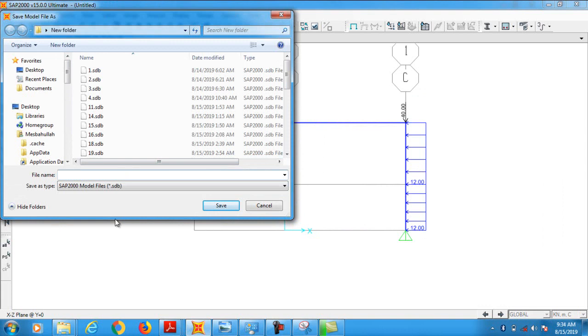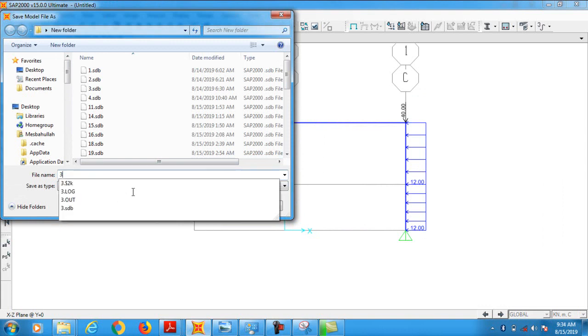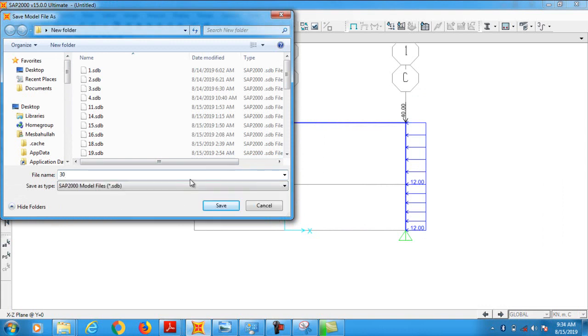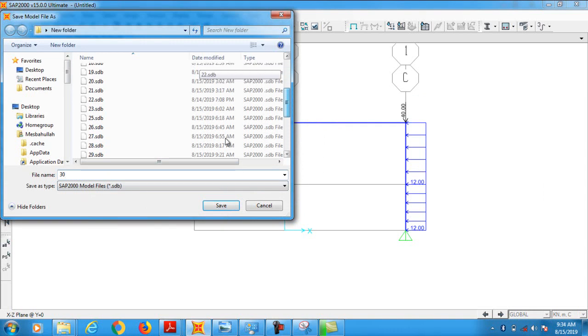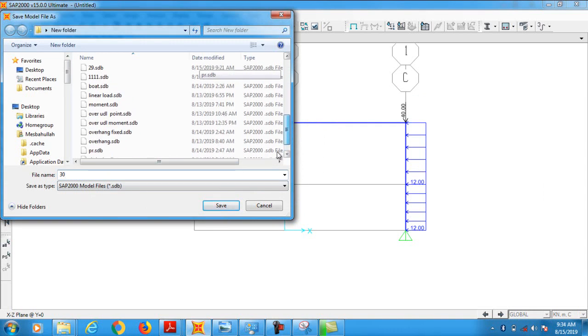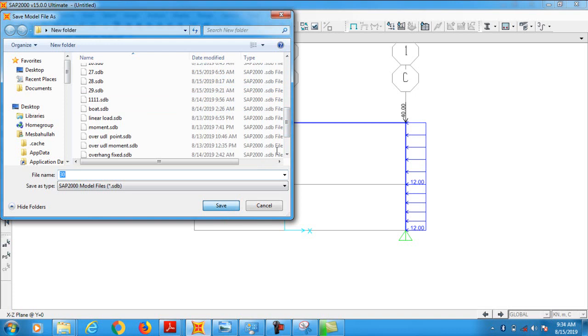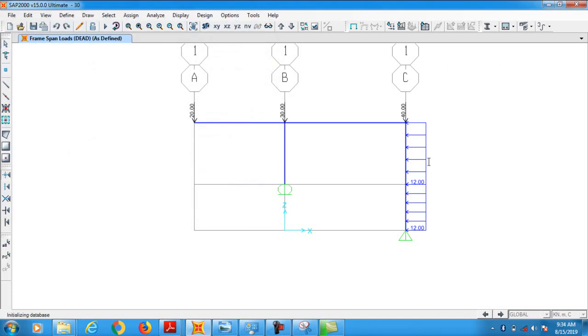This is example number 30. Clear? I think so. This is example number 30. Yes, 29 is, this is 39. 30. Clear?